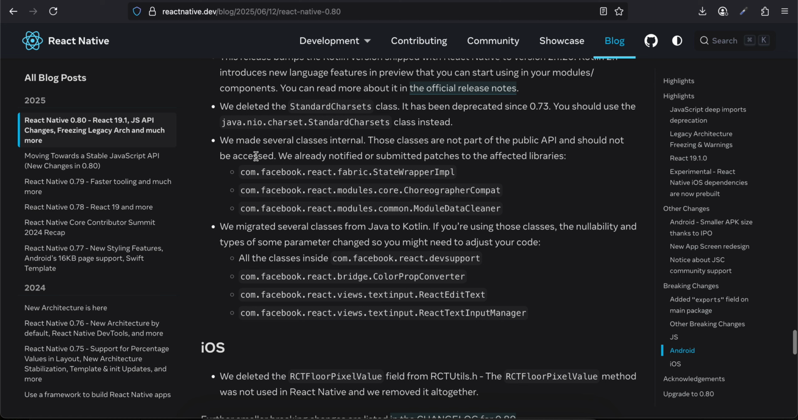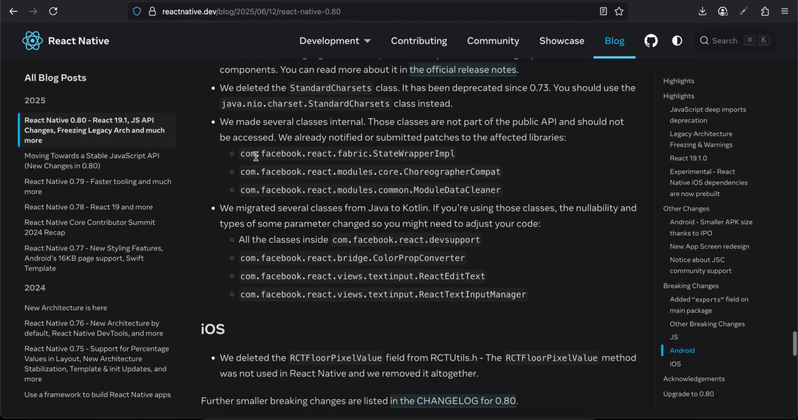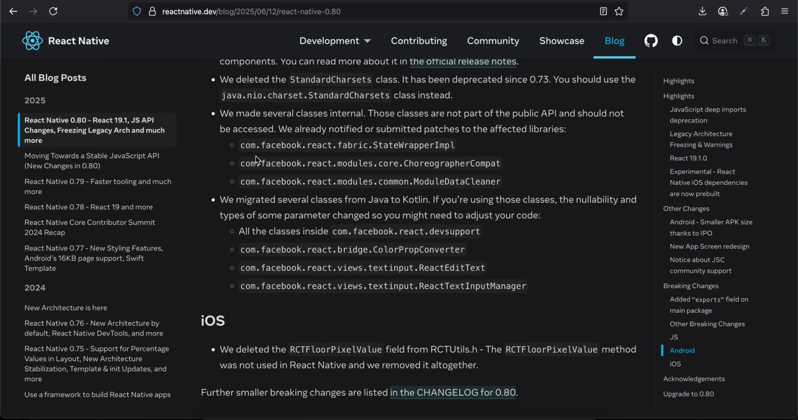We deleted the StandardCharsets class. It has been deprecated since 0.73. You should use the java.nio.charset.StandardCharsets class instead. We made several classes internal. Those classes are not part of the public API and should not be accessed. If you are affected, please notify or submit patches to the affected libraries: com.facebook.react.fabric.StateWrapperImpl, com.facebook.react.modules.core.ChoreographerCompat, and com.facebook.react.modules.common.ModuleDataCleaner. We migrated several classes from Java to Kotlin.